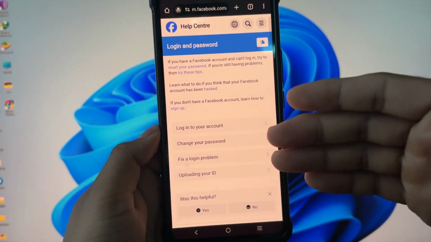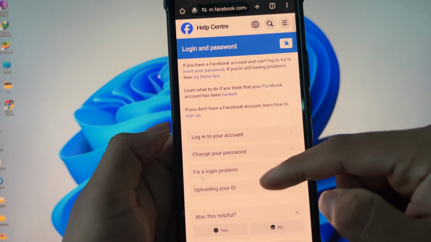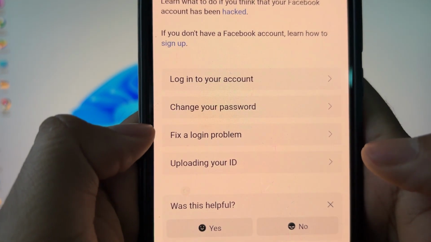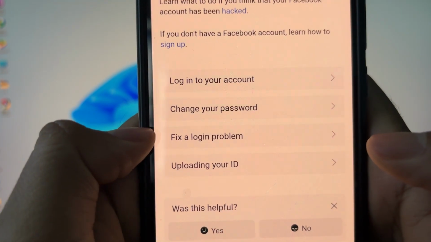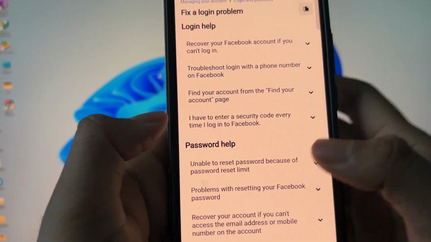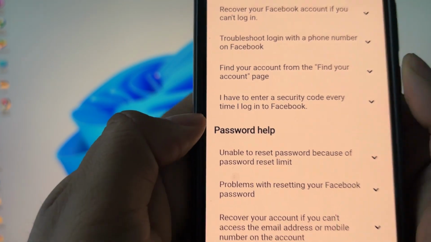So as you can see, we have entered this page, a lot of options. From here we need to tap this option which says fix a login problem. Tap here. Now you will find this option called password help.